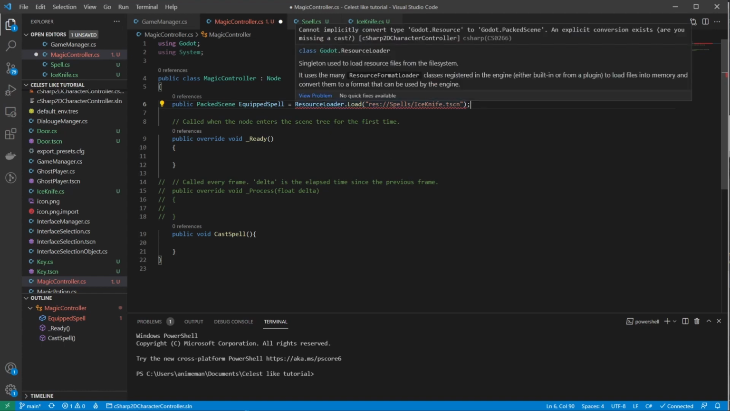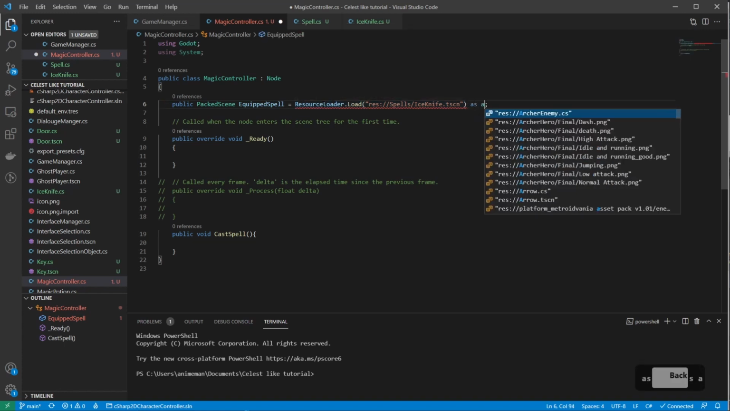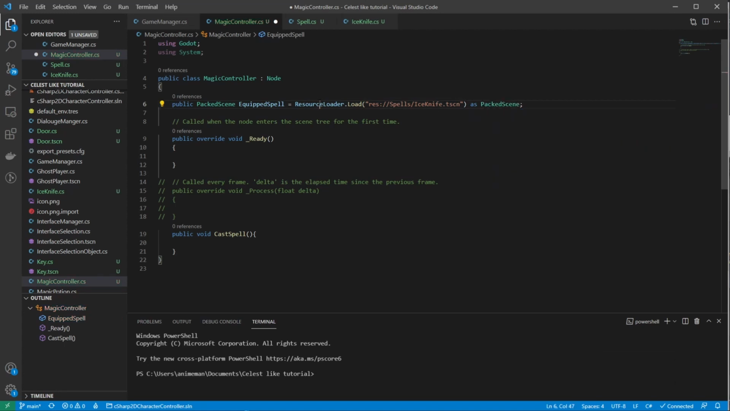And you'll see that it gets mad at us and it says, hey, whoa, whoa, whoa, we cannot implicitly convert type Godot Resource to a Godot PackedScene. You need to cast it, right? Are you missing a cast? Yes, we are. So we're going to say as PackedScene. And what that's going to do is tell the resource loader to load our IceKnife as a packed scene so that way we can use our equipped spell. Simple enough, right? So what we're going to do is we're going to come down to our cast spell.